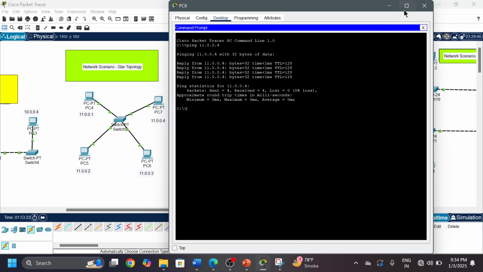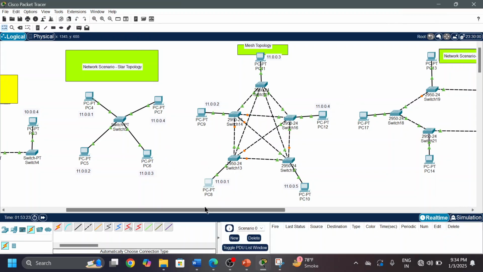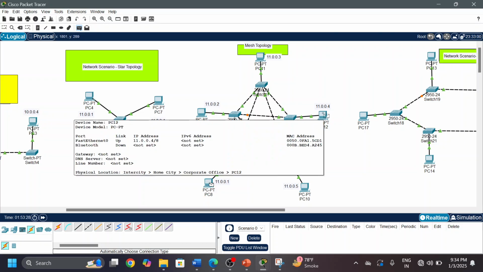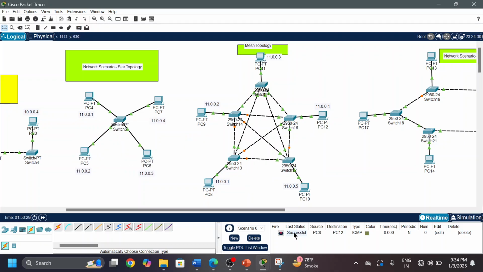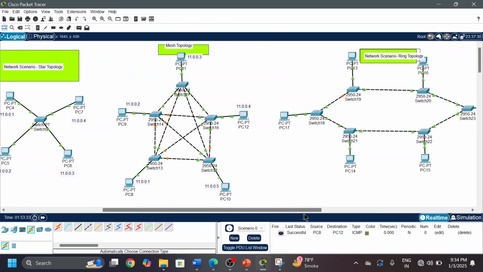Yes, the status it is showing that it is successfully configured. At the same time, let us check by sending a packet from this PC to this PC. Yes, it is showing a successful transmission, right? So that is what is about the mesh topology.